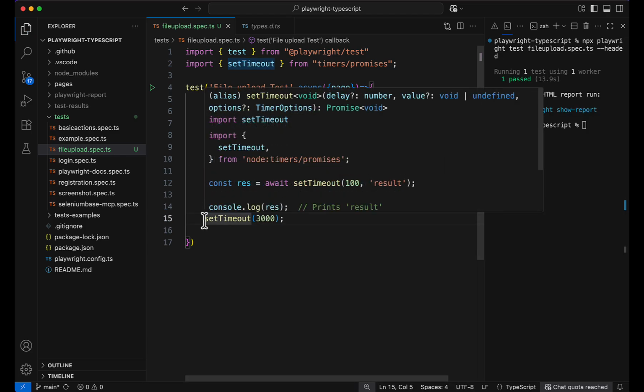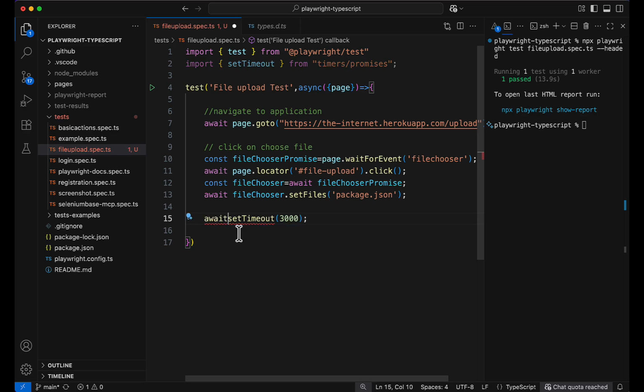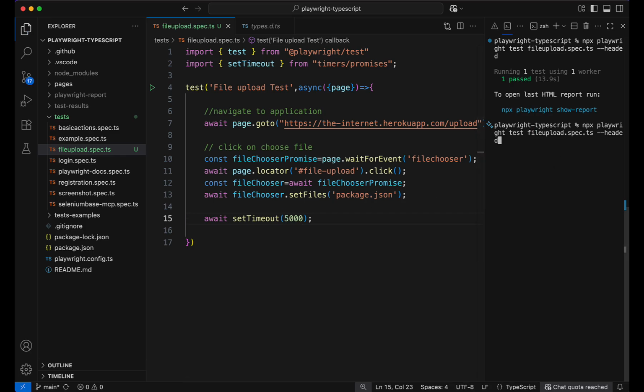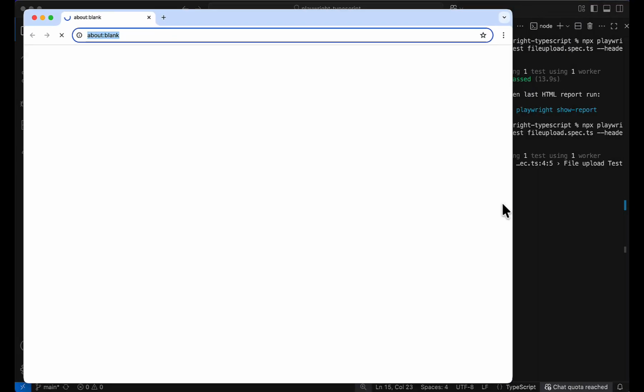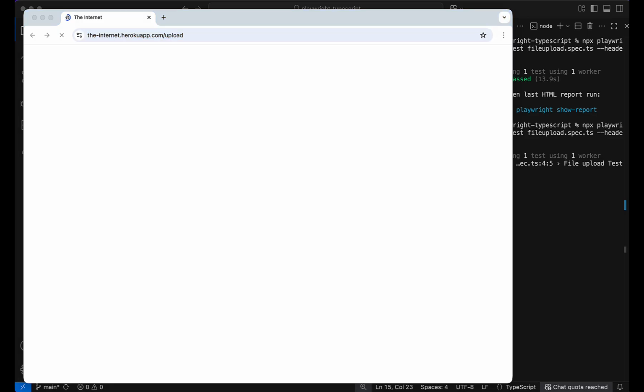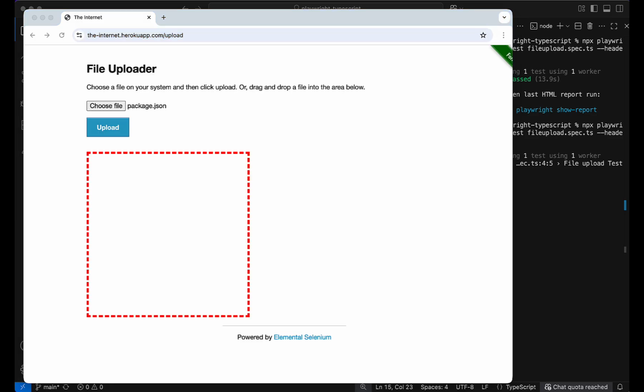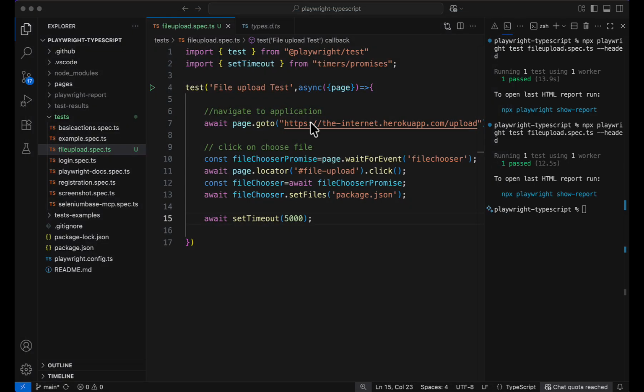It is done, but we are not able to see it. So we have to add await here, because it is not waiting actually. And let me increase the time also, so that we'll be able to see the action. Okay, you see here the package.json file is uploaded. So this is working fine.